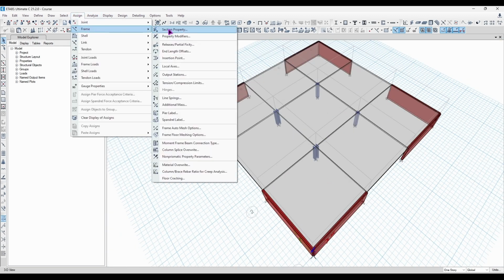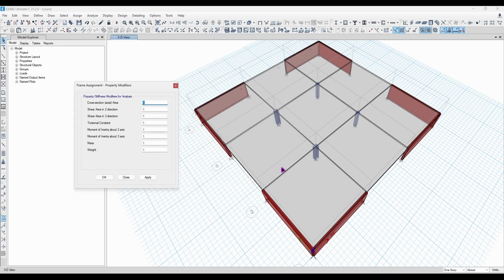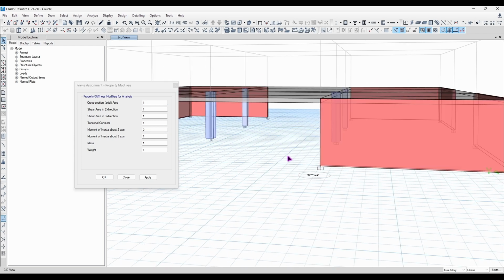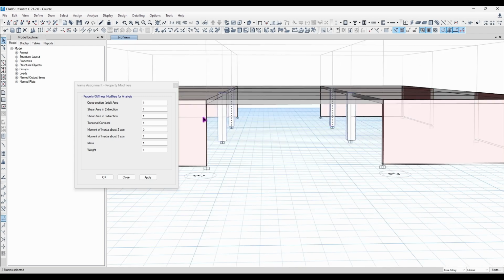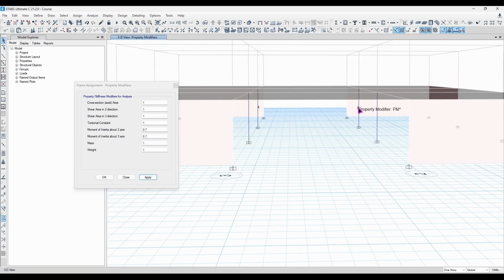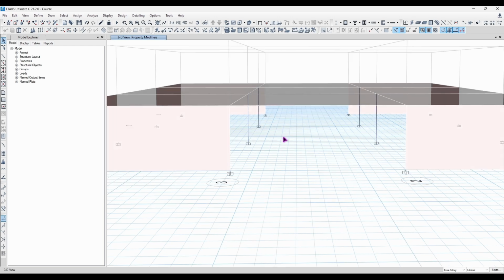Now, from the assign menu, frame section, then property modifier. As we said, building codes or construction codes require you to adjust some property modifiers for some elements. Why? Because after cracking of the concrete, the moment of inertia is not going to be the same, so it has to decrease a little bit. Let's change the modifiers for these concrete columns: 0.7 for the moment about the y-axis, and 0.7 for the moment about the z-axis. Click on apply. You can now see PM, which is property modifier, so they have changed their properties.